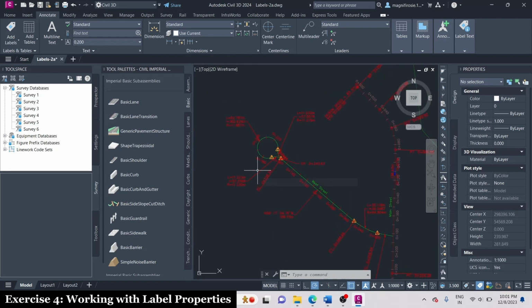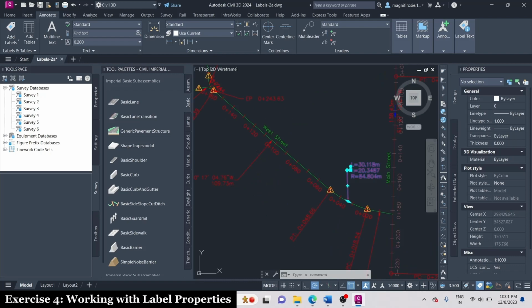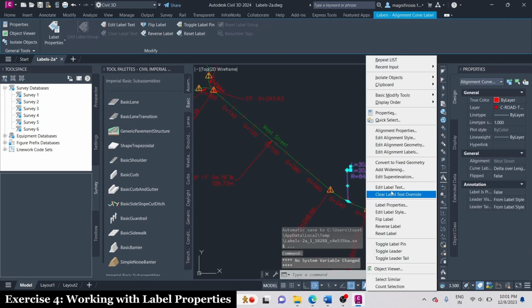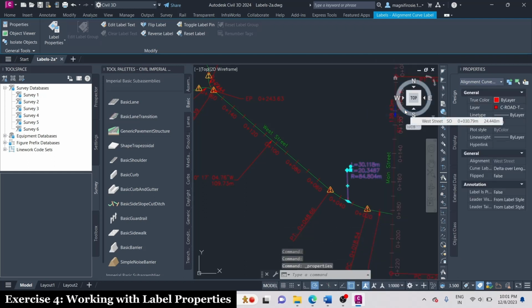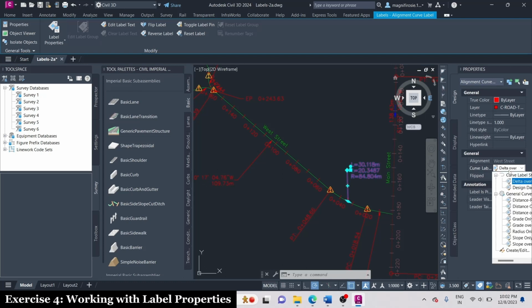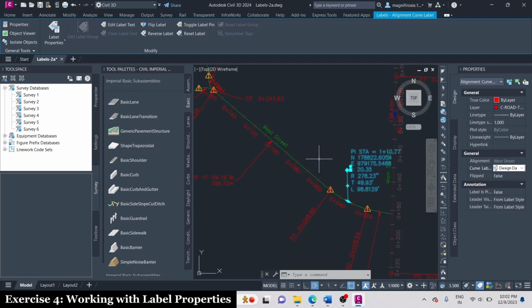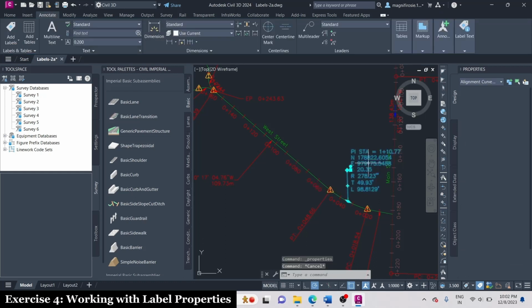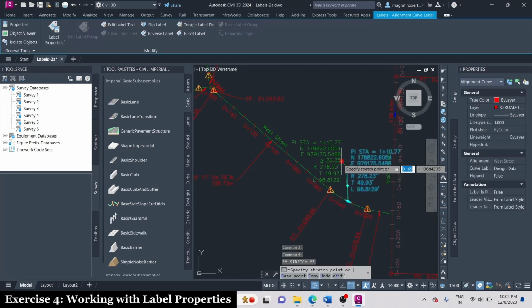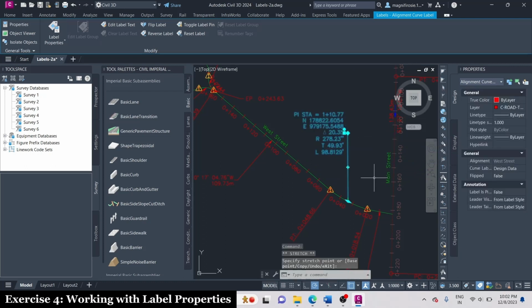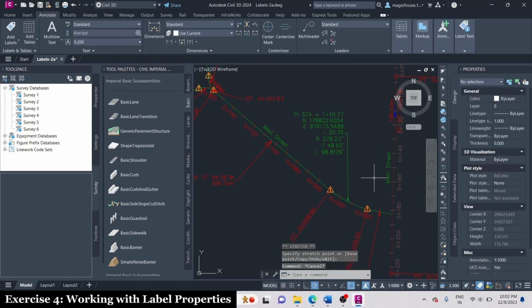Right-click. Click Properties. In the Properties palette, change the curve label style to Curve Label Style Design Data. Press ESC to deselect the label. Click Station Label 0 plus 040. Right-click. Click Properties. In the Properties palette, under Labeling, change the major station label style to Perpendicular with tick. Press ESC. Ctrl plus click Geometry Point Label PC, 0 plus 018.54.